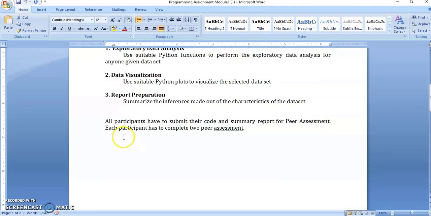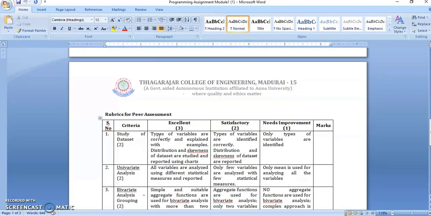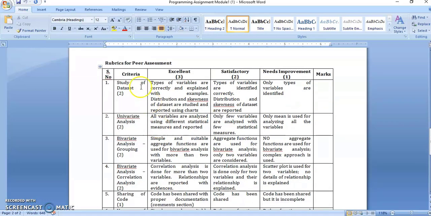So here each participant has to complete 2 peer assessments in order to grade their peers, as a complete evaluation system for the assessment. So here come the rubrics for peer assessment. So here these are the criteria.